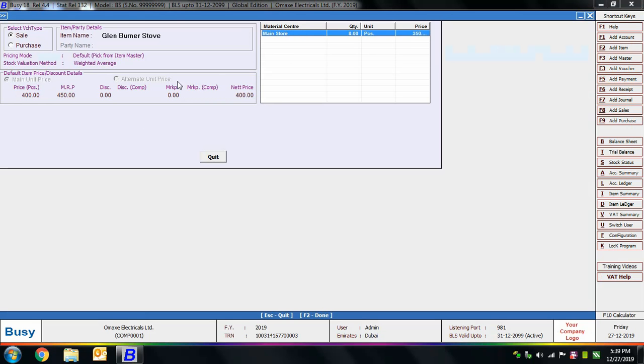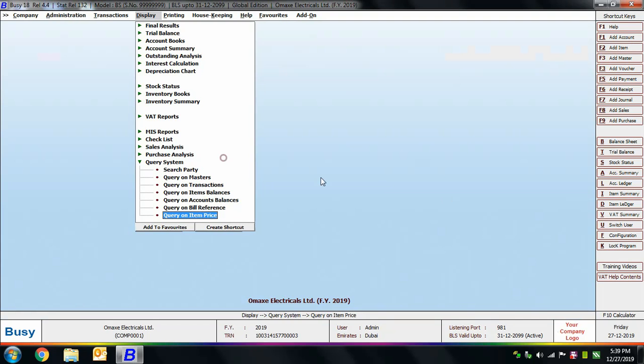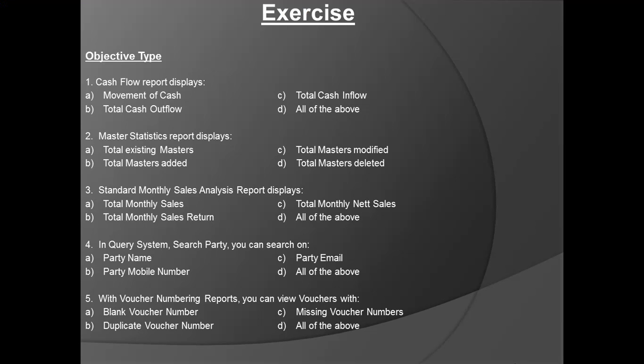So using the query on item price option, you can view the complete price details and material center wise details also, like at which material center how much quantity is kept, and what is the value of that item stock. So these are all the reports we had to discuss in the MIS reports and analysis chapter. At the end of the chapter, we have provided certain exercises. You can view the exercise on screen and attempt it.